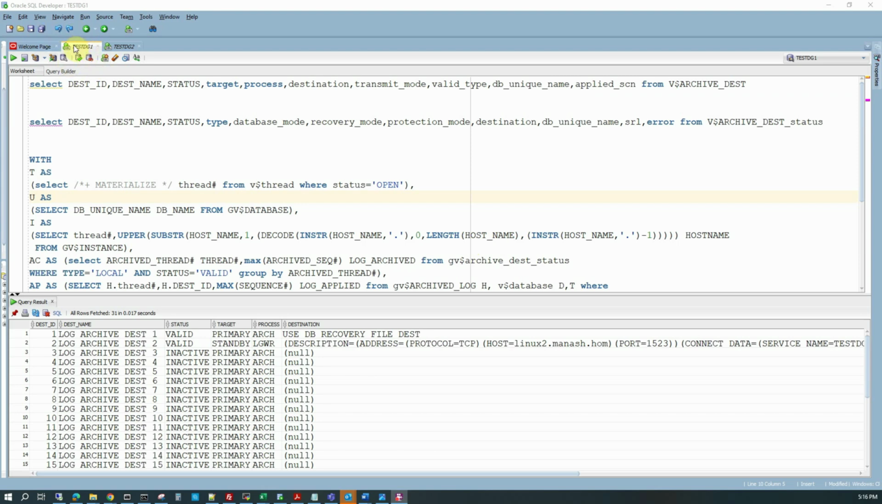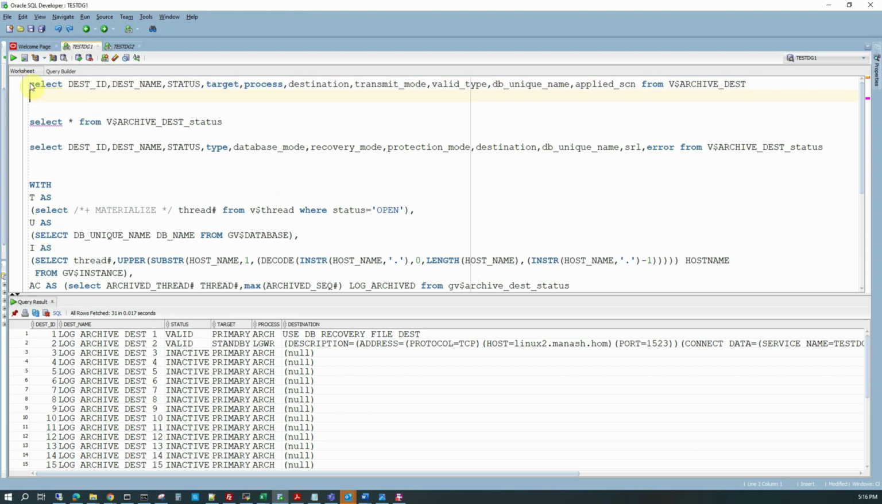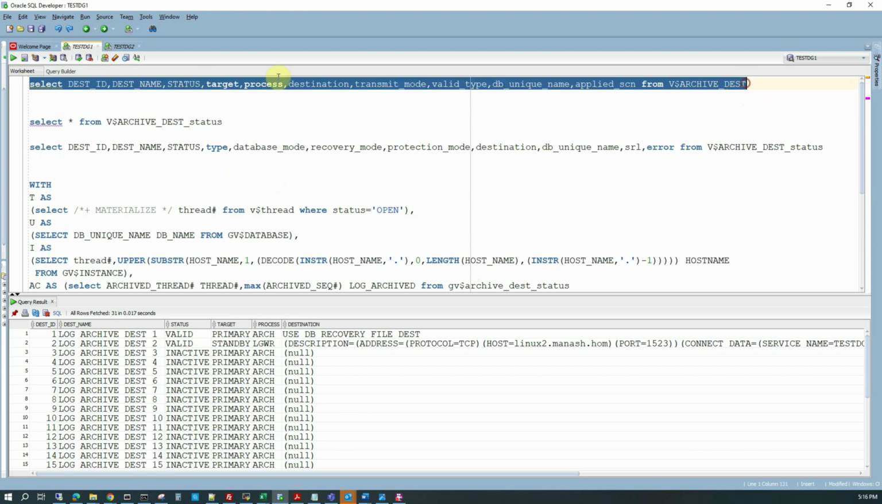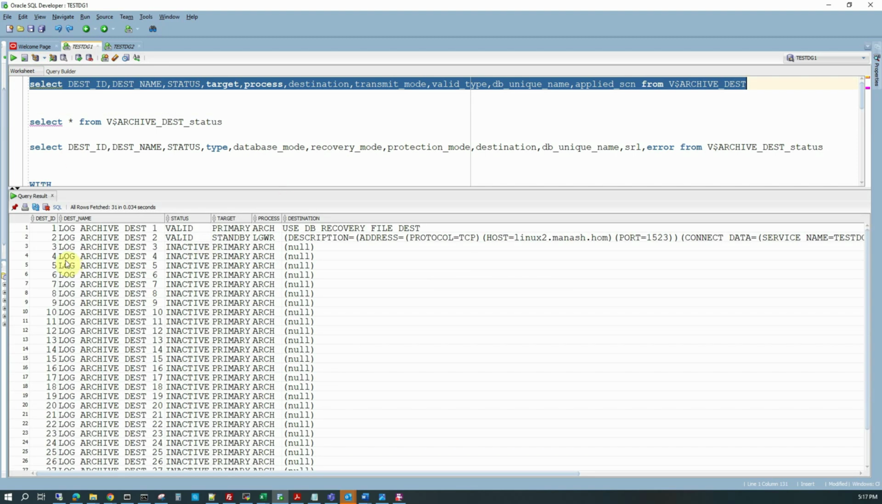So my first session from SQL Developer is connected to the primary database, and this is the first query that I'm going to use. So we'll select this query and execute it. And we see that except the first two lines, other lines have the parameters without any settings. So we have only archive-1 and archive-2 parameter set as we discussed before.